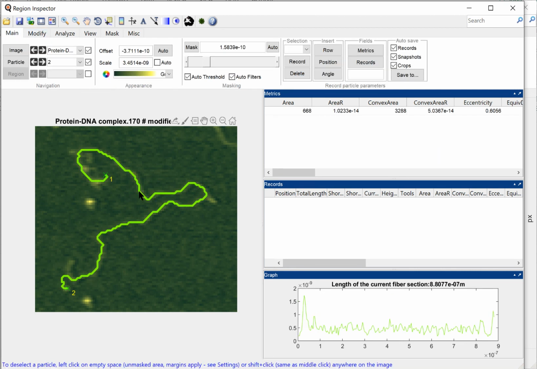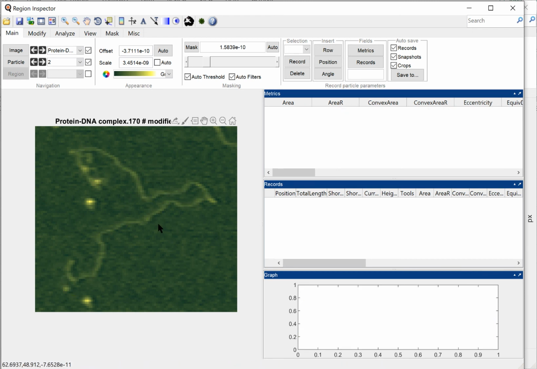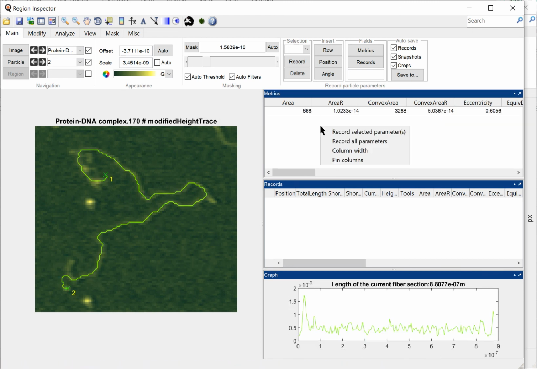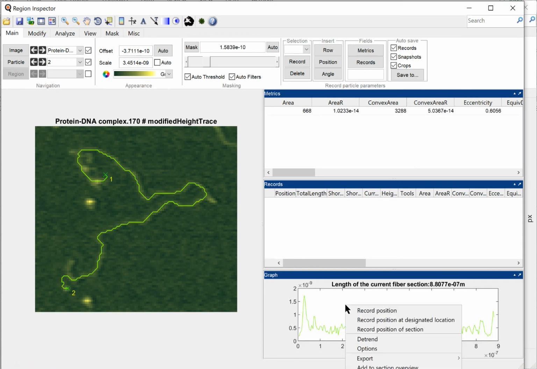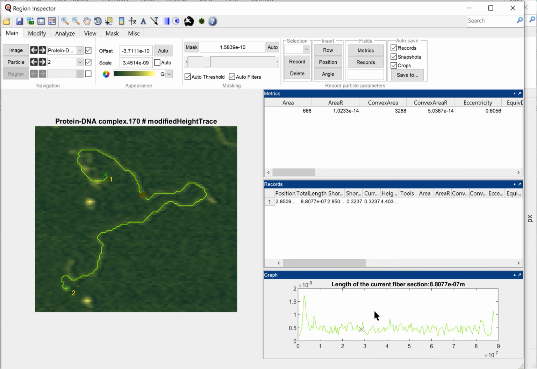So that's this molecule. We're not analyzing this one, but you can analyze them. For example, I just want to record the length of the DNA. I don't need the location of anything, so just record any position. I just need the total length of the DNA, and that's all I need. There's no protein on the DNA, so I don't need this information.